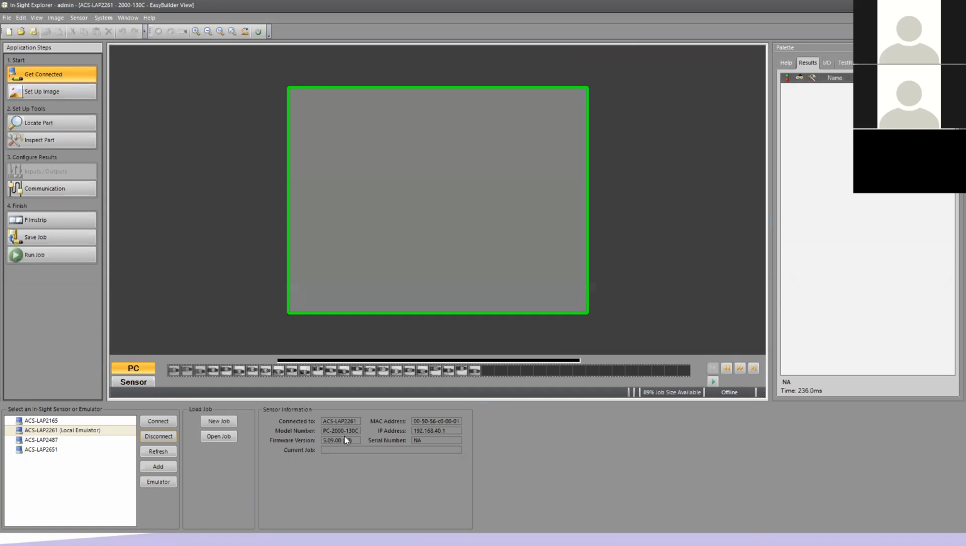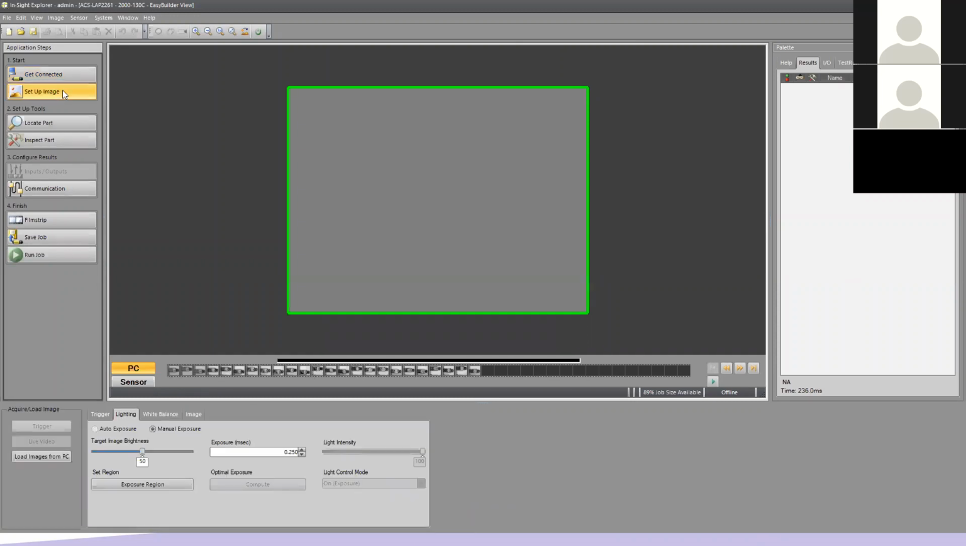All right, so now my model number says 2000-130C. So we've loaded the color version. So now I need to load in a set of images that are also color.